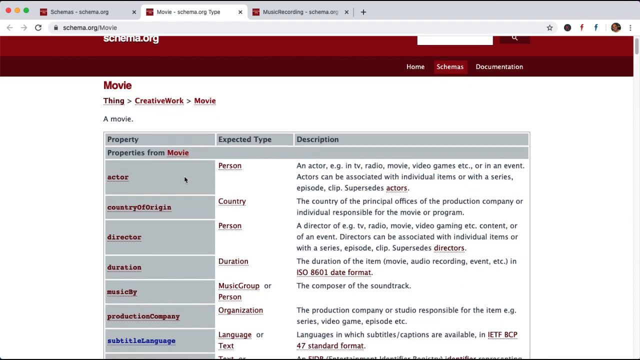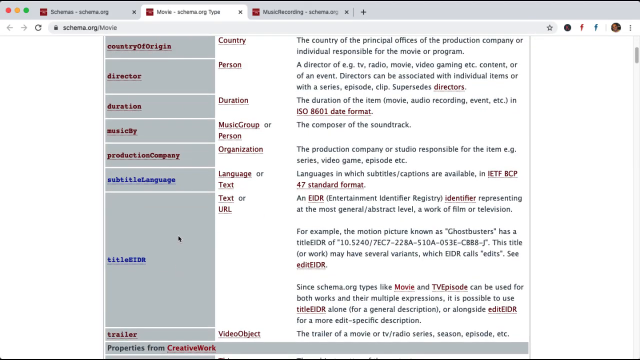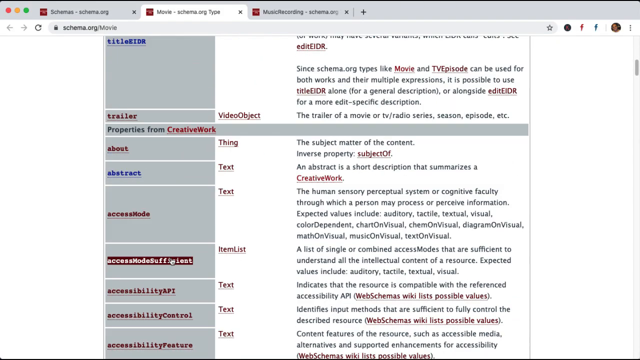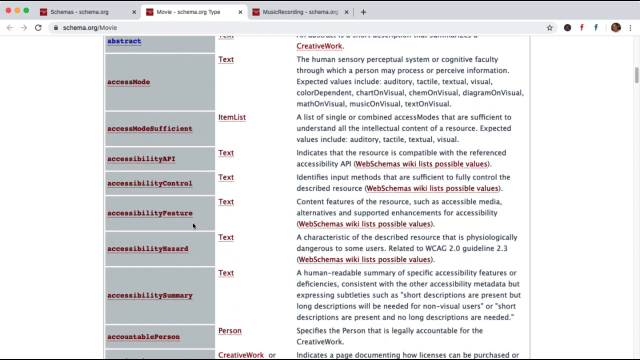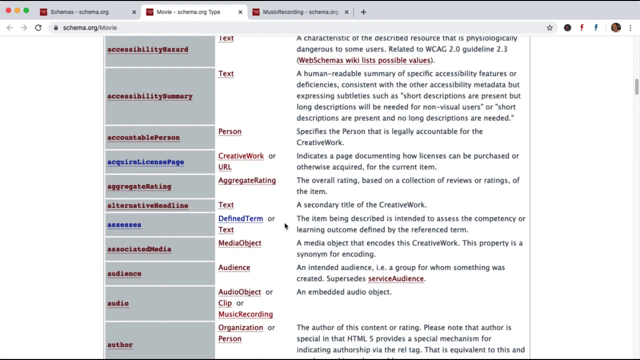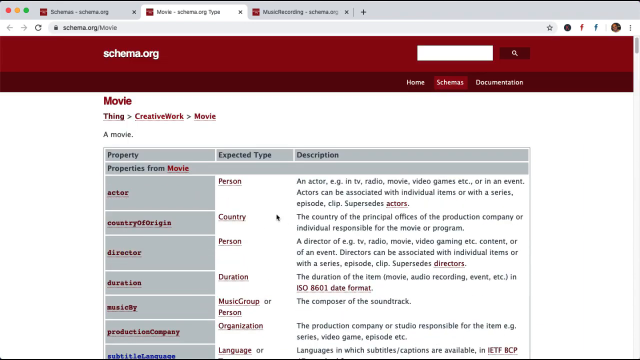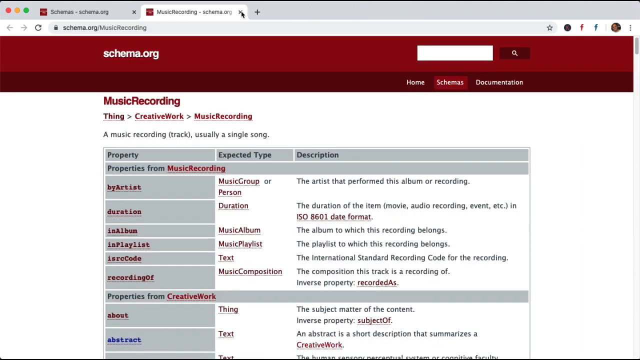This is for a movie, the actor, the country of origin, director, duration. You can see music, who has done the music part of it, then production company, subtitle language. So you have a whole lot of fields here to input, so that when the user looks at this type of marking, he can get the complete information.